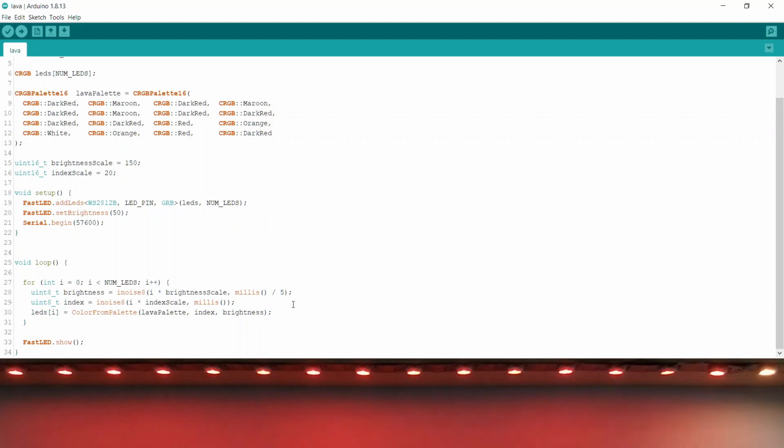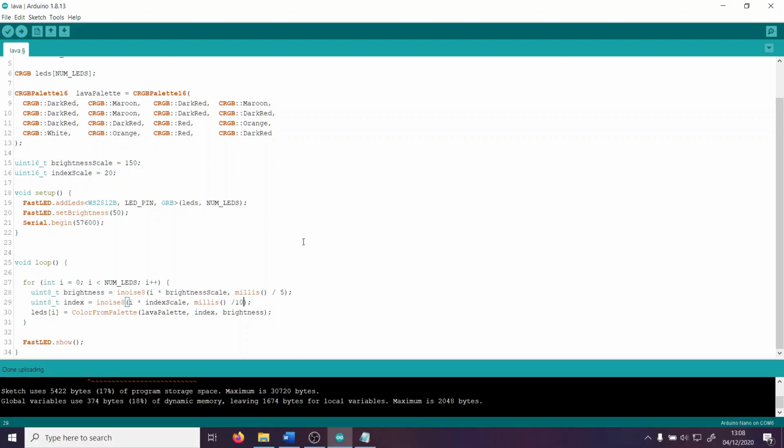Okay, a couple of things we need to change here. Firstly, it's running much too fast. So let's slow it down by dividing millis by 10. And secondly, I think the scale is wrong as well. We're too zoomed in on the noise. I'm looking for little pockets of yellow and red rather than it being spread all over the whole strip. So let's change this to 100 and upload that.